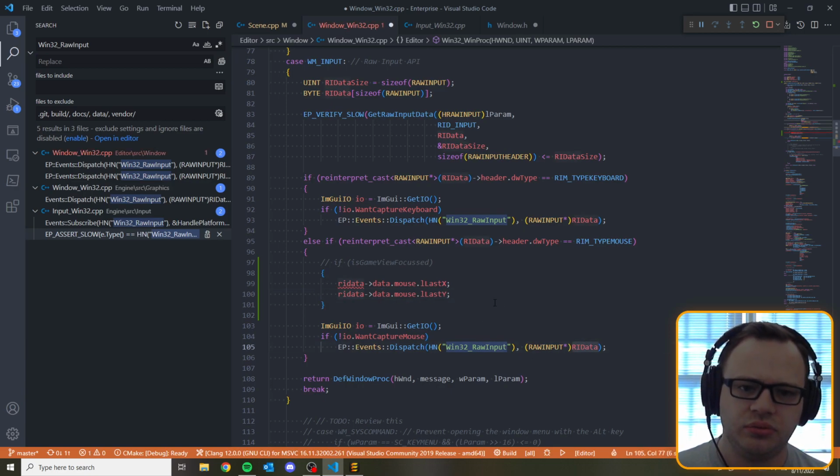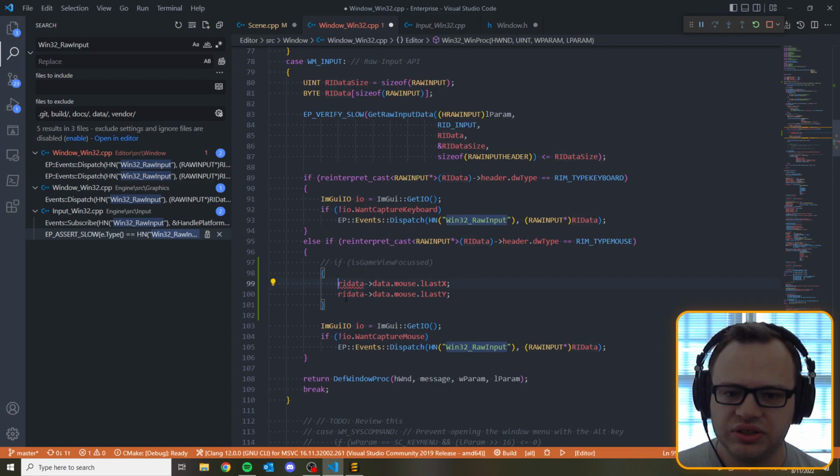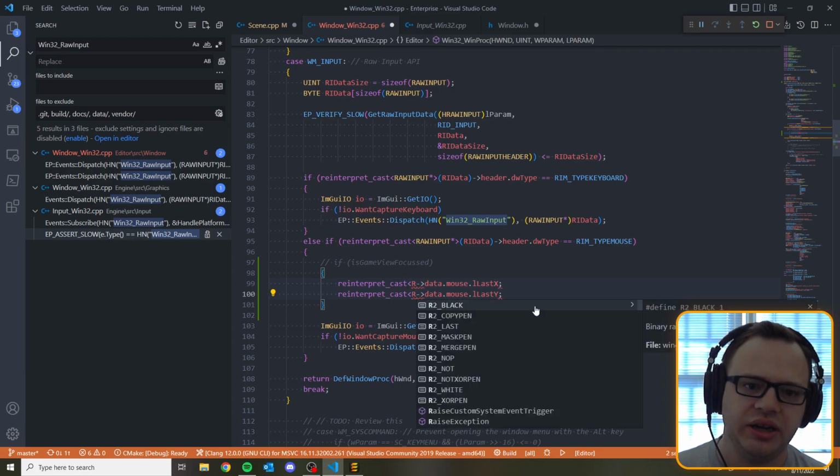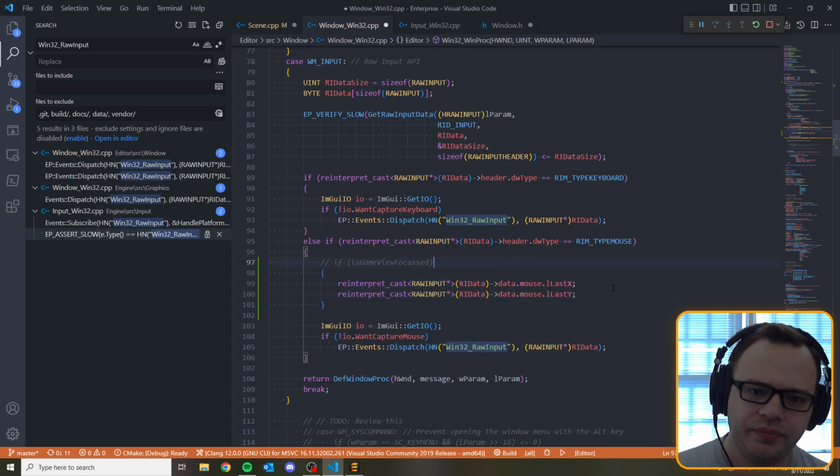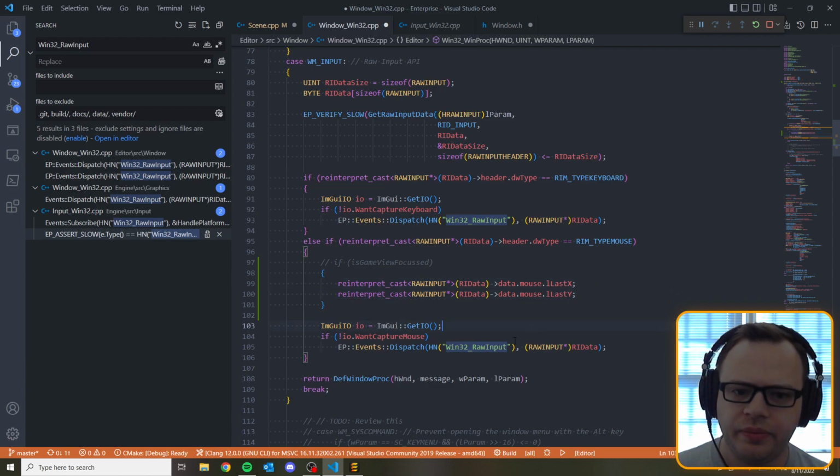So we're going to need to translate the raw input data into the correct type. In this case, we'll be using reinterpret cast. We just need to cast the RI data pointer to a raw input pointer, like that. And then we can access the data mouse last x last y. Cool. So these are the deltas that we care about.